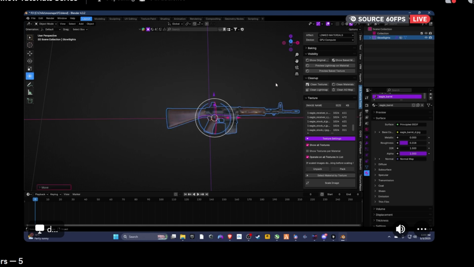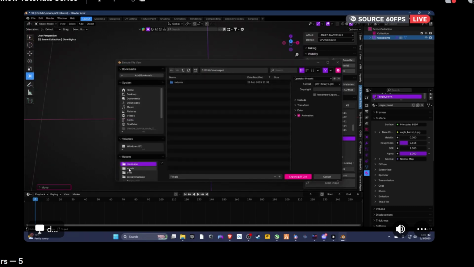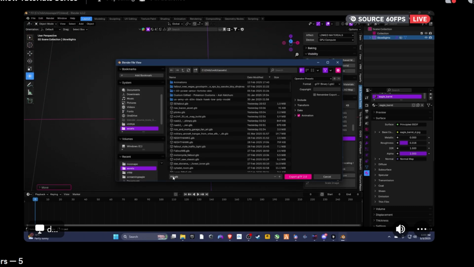At this point, I was getting ready to go through there. You would just hit select all, A. You can hit the A button, it'll select all. I'll go through and hit export as a GLB, go to my assets, and I'll just do this, Fallout rifle. There we go.